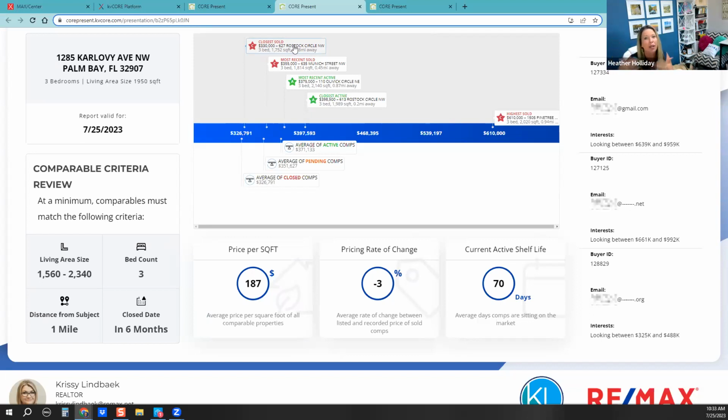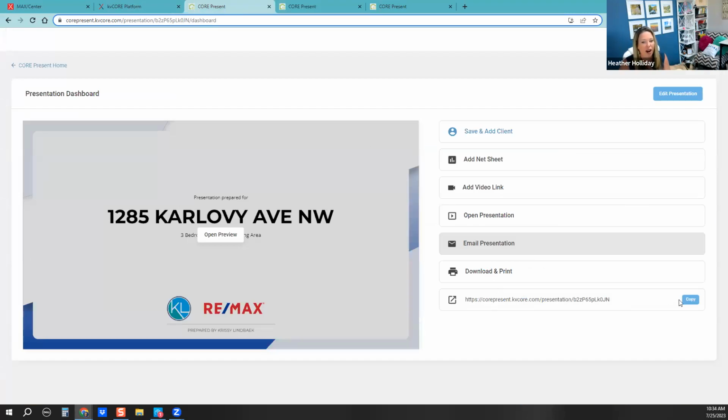It's a lot higher, but it also allows them to see what is closing and what it is closing for. So it can be a reality check for some. But you can go through there, grab that, show it there, or you can just copy that link, email it, email the presentation or anything like that.